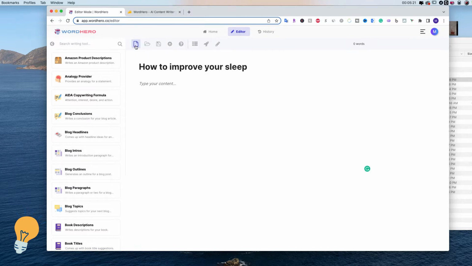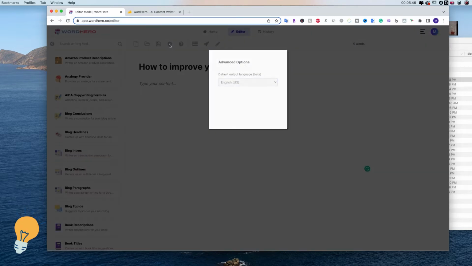The first one is a new document. So let's say that you finish with an article and you want to create another one right away. You click this one and it creates a new document. This one allows you to open a document, so a previous article or whatever you wrote in the past. This one allows you to save the current document. These are advanced options that, they're not that advanced because it's just one option, so it's just the language.